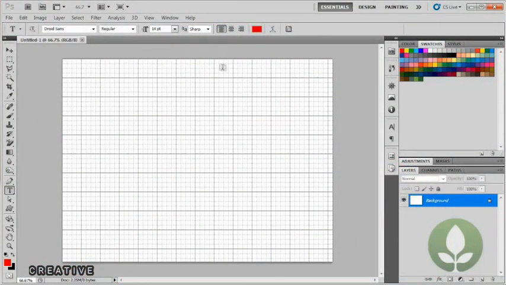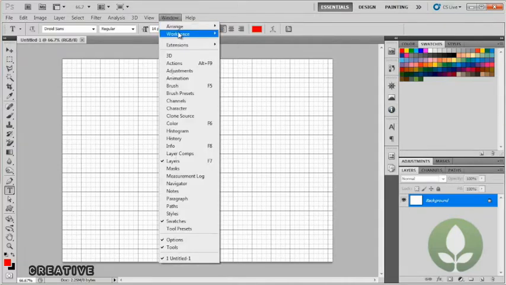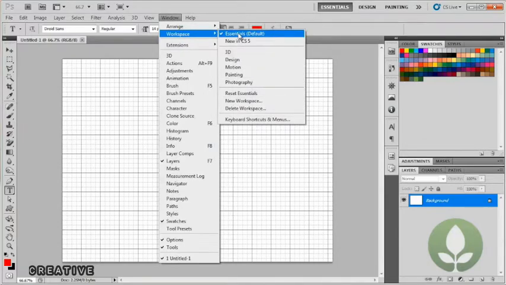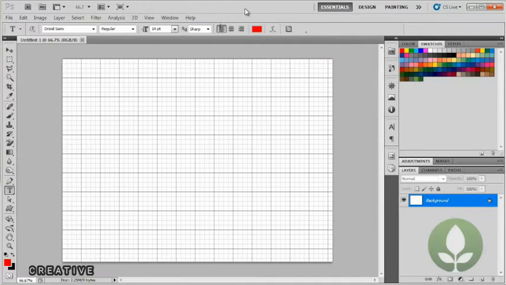Next we have the palettes. The palettes are these squares on the right hand side. Now you may have different ones to me, so if you do want to get it exactly the same, just go to Window, Workspace, and then make sure you've got Essentials on there, and you'll have it very similar to me. Right, first of all what I want to do is change this so it's sort of better for when we're actually designing websites.